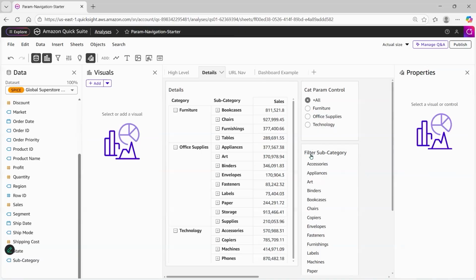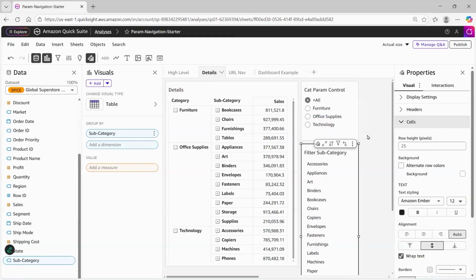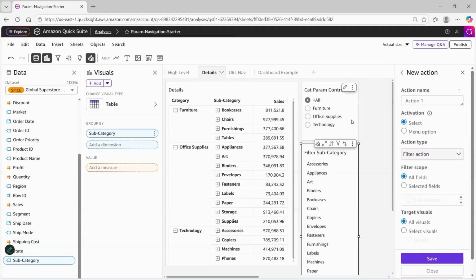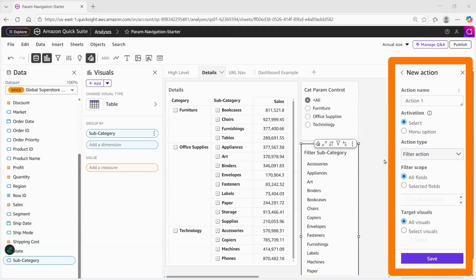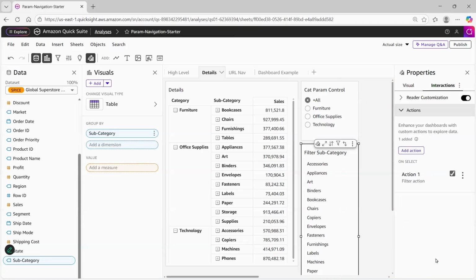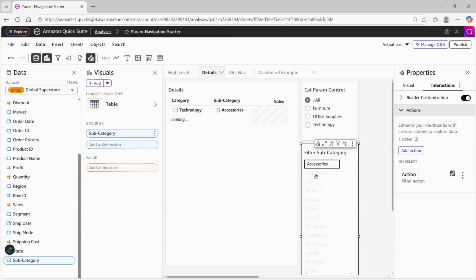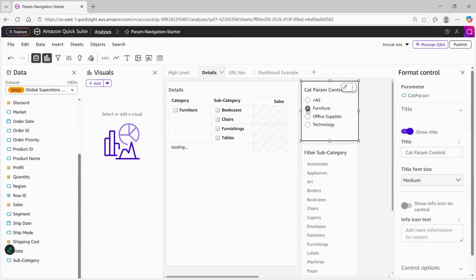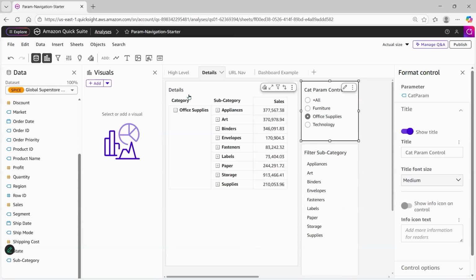All right, next, with the filter subcategory table selected, I'm going to click on the Interactions tab within Properties, expand Actions, and Add Action. As it turns out, the defaults here are just fine. I don't need to change anything. I could, of course, name the action and make whatever other changes I want, but I'm just going to click on Save, and that's it. Now, when I interact with Filter Subcategory by clicking on it, you'll see that it is changing what we see within our pivot table. You'll also note that the cat param control impacts both the details sheet and the Filter Subcategory table.